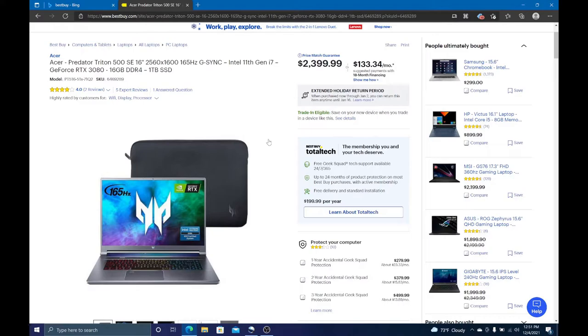I'm sure there's other options out there that are cheaper than this Acer Predator, but I specifically wanted to get this device and try this device out.